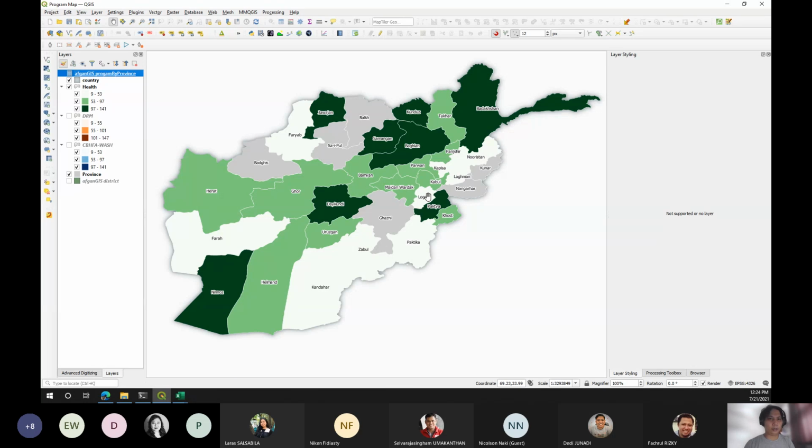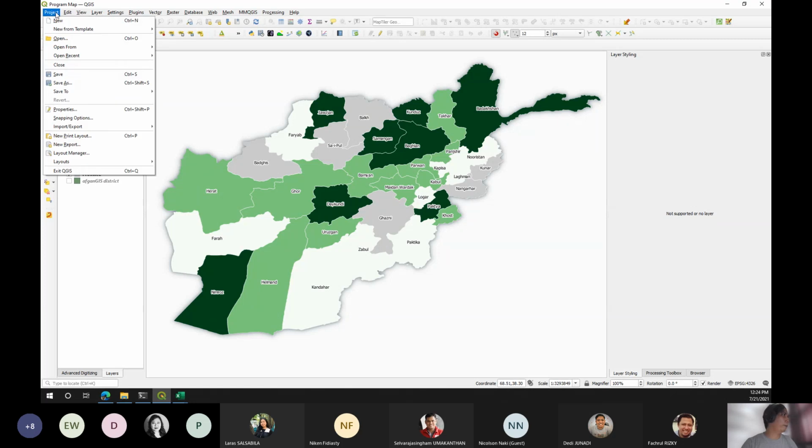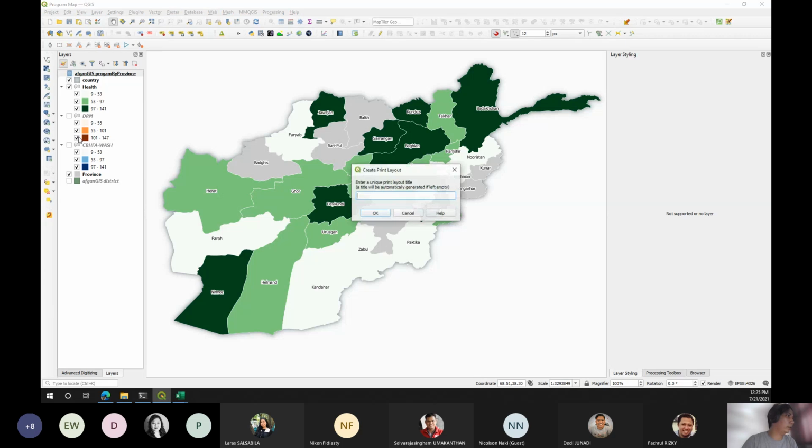So the first step is done, and now we need to do the final step, which is doing some map composing. Go to the project, and there is a new print layout, because we want to do some layouting before we export to different file formats like PDF or JPEG or PNG. So this is actually a new window for layouting the map. So go to the project, new print layout.